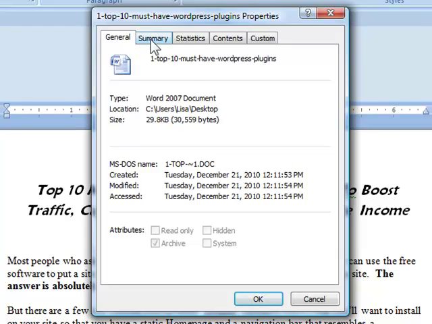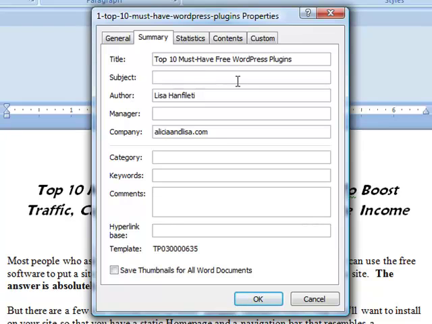So I'm going to click into summary. These I can't edit, but if I click into summary, I can edit these fields in here. So I could put in, this is a WordPress subject or WordPress plugins here. I already have my title in there, and you want to type in your title. I have author's name in here, and we'll just say this is actually something that Alicia and I both created, but because it's my computer, it automatically puts in my information. So we'll put Alicia Bosley and Lisa Hanfaletti.